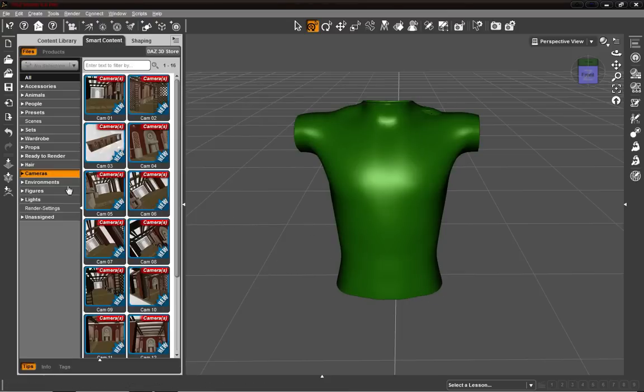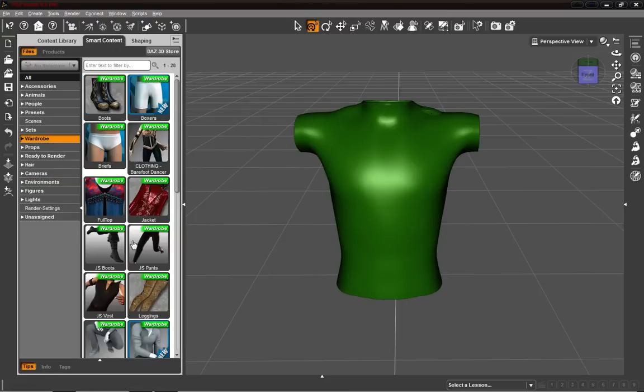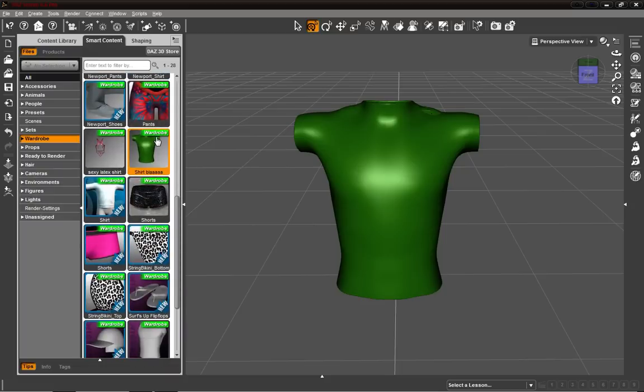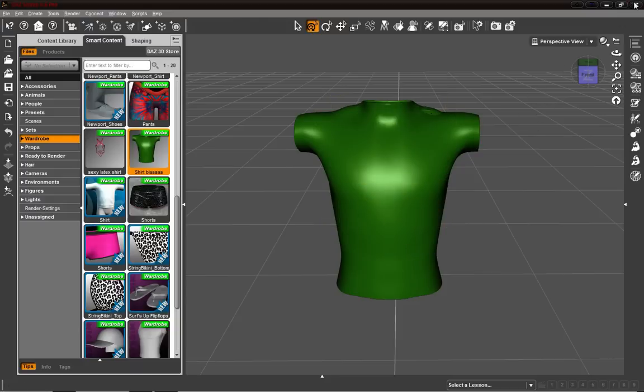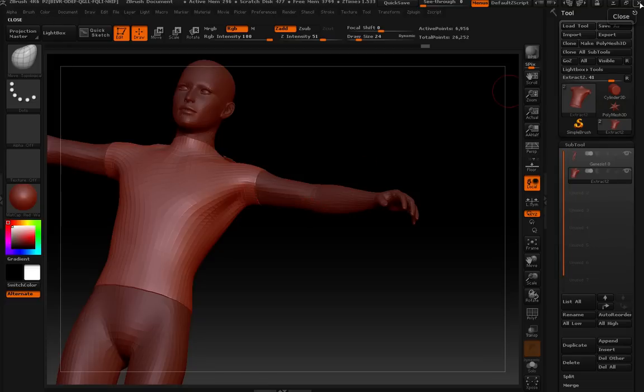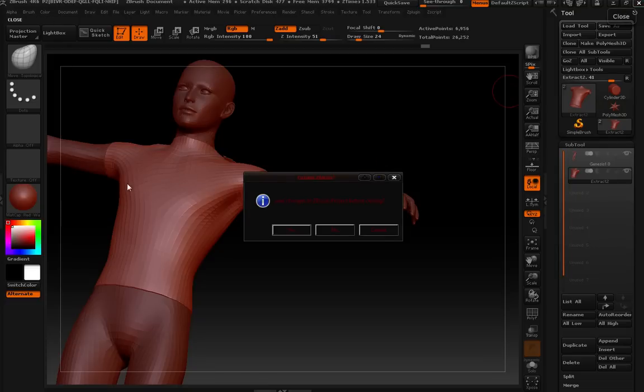Now we go to smart content, and I go to wardrobe. There's my shirt right there. And now it's saved, so I don't have to keep going back to the file. I never have to look at that file again. And I can literally just close this whole thing out, like so. Close. No, don't save it. And we can close this, because I'm not going to save this because I don't feel like it.